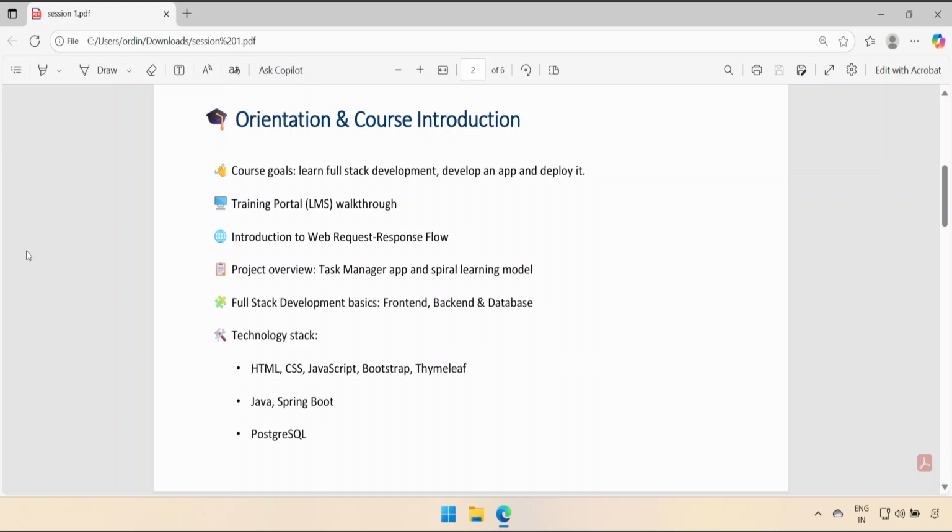Lastly, learning development is not complete without deployment. So an essential part of this course is to teach you how to deploy your application to a real server or cloud environment. You will learn to package your app, configure the environment, and make your app accessible to users online. This will prepare you for the end-to-end software delivery lifecycle.